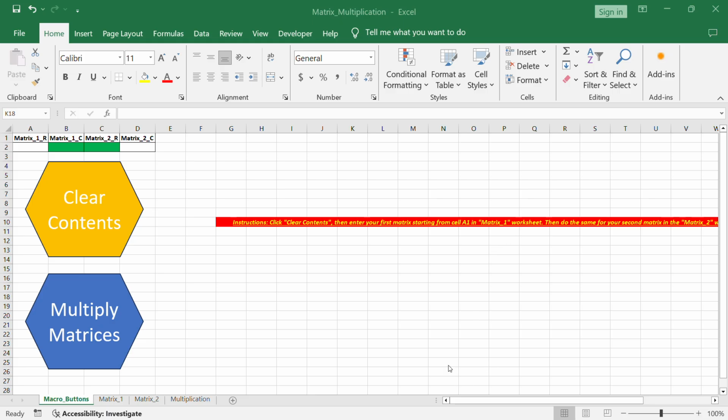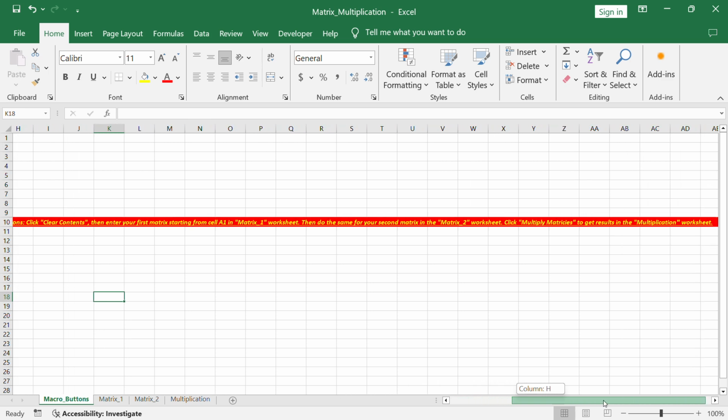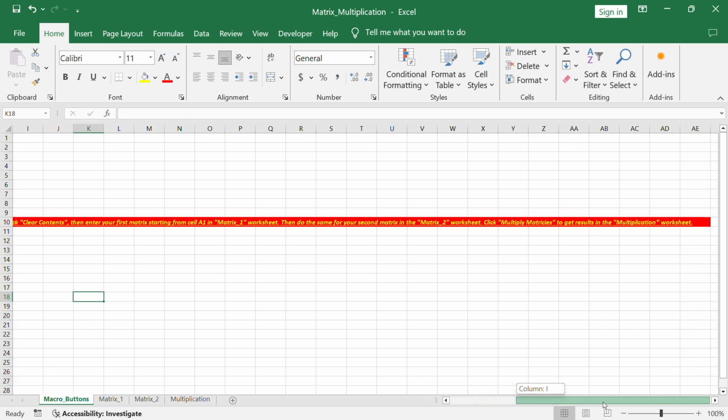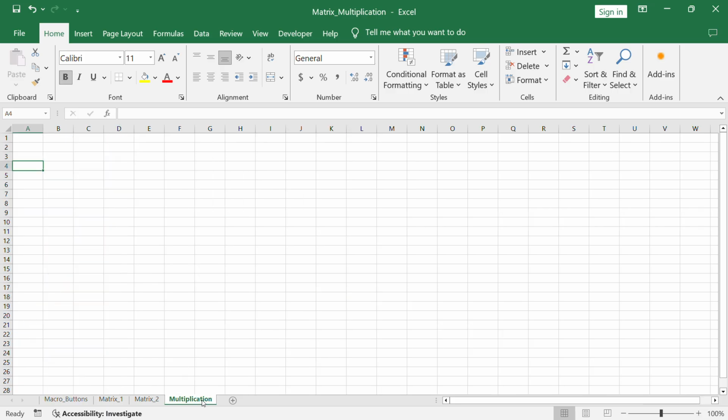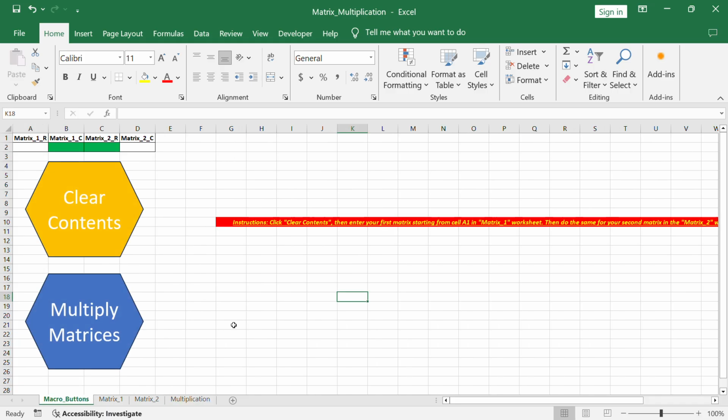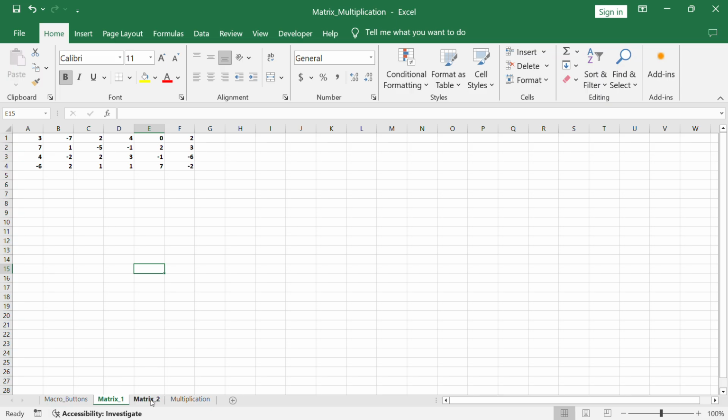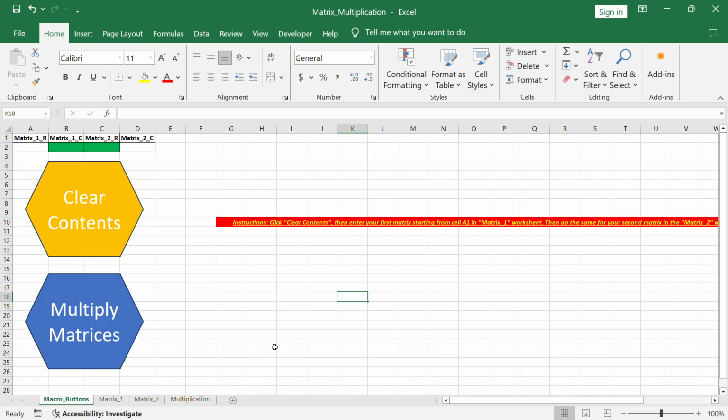Here I've written the instructions. It says click clear contents, then select your first matrix starting from cell A1 in matrix 1, and then do the same for matrix 2. And then click multiply matrices to get results in the multiplication worksheet. So the results are here. Now I've already cleared the contents and added a matrix for matrix 1 and also another one for matrix 2. So it's all set up. We'll run the code for that in a minute.